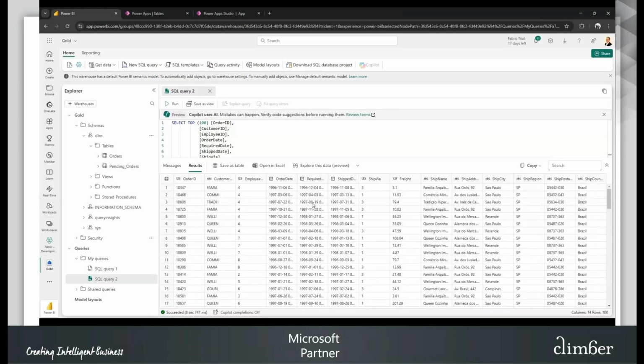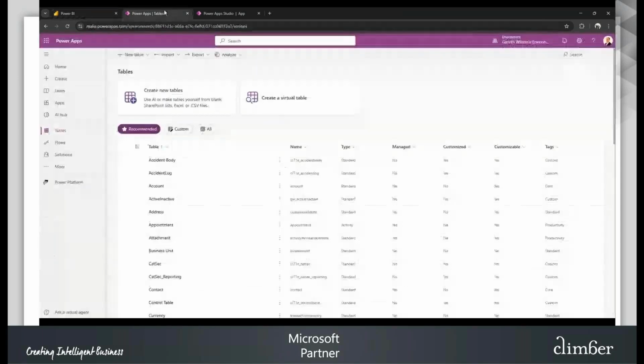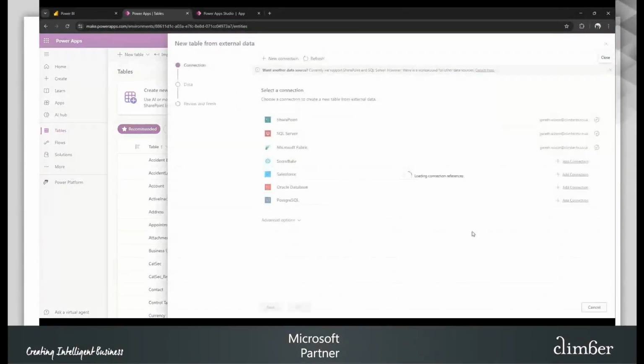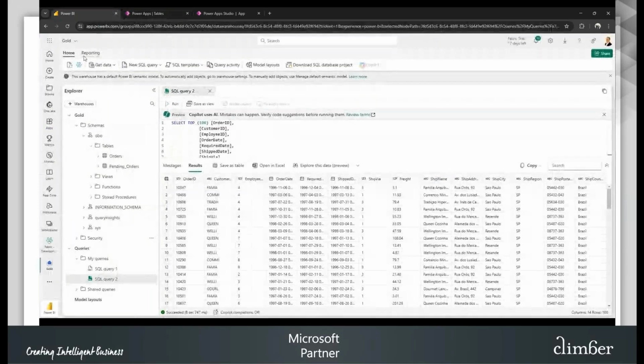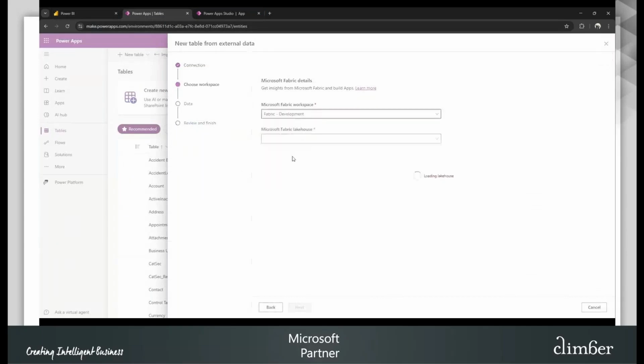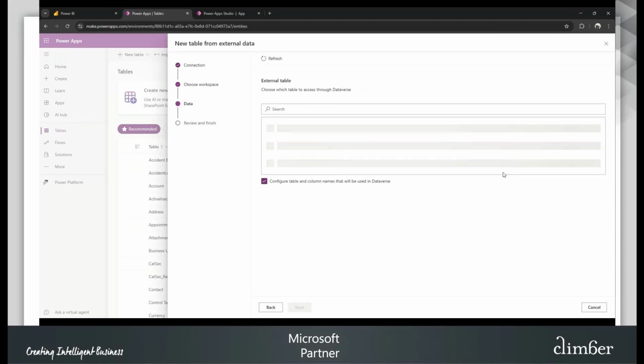So I want to be able to use that and show that in one of the Power Apps that I'm building. So if I go to tables, I can create a virtual table. There's connectors there, and you can see one of them is Microsoft Fabric. So click next. Now I need to know what the Fabric workspace is where I want to get the data from. So I can look there and see Fabric development is the workspace. I can select that from the drop down, and I select the gold lakehouse that I want to get the data from.